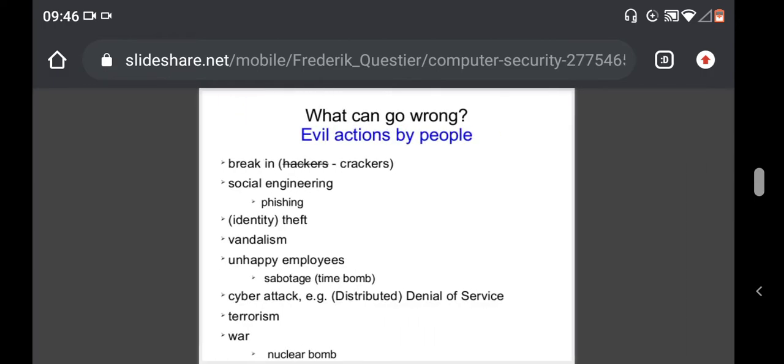Another factor is evil actions by people. So this is actually being done by people. Hacking or break-in, social engineering or phishing, identity theft, vandalism, and employees could actually do sabotage, cyber attack, terrorism, and war.